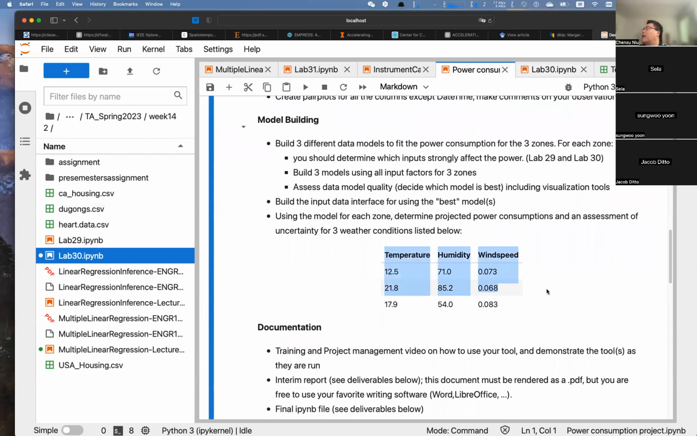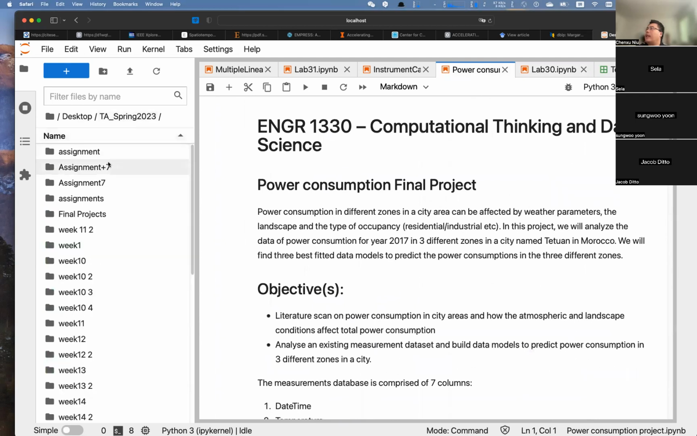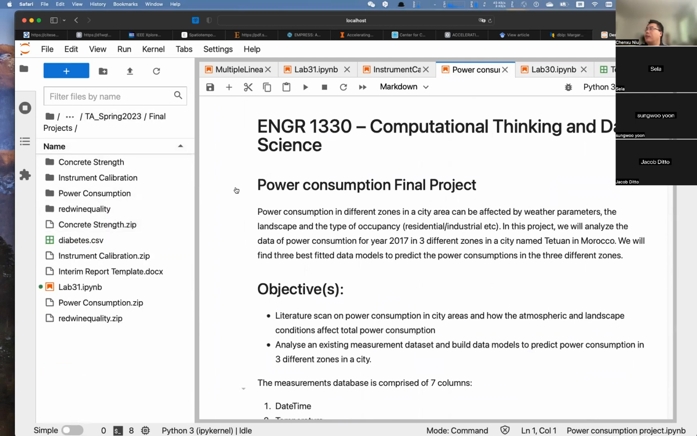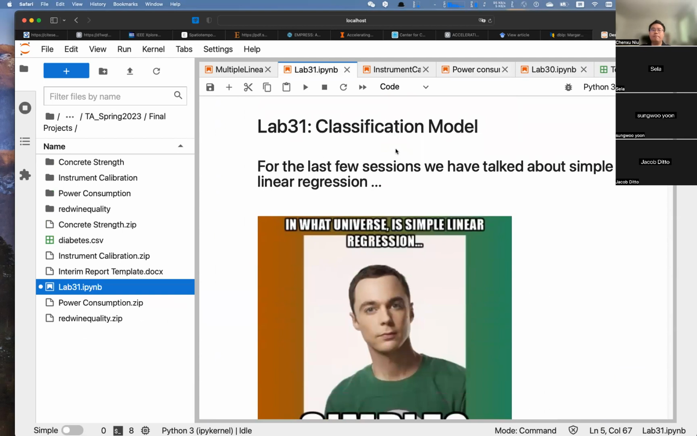And for the power consumption, here you need to determine which one strongly affects the power and build the 3 models because there are 3 different outcomes. And then please build a function to be the interface to take the inputs or arguments and use that to perform some experiments to evaluate the performance. Okay. All right. So I think that's all about the projects and the labs. Okay. So any questions?